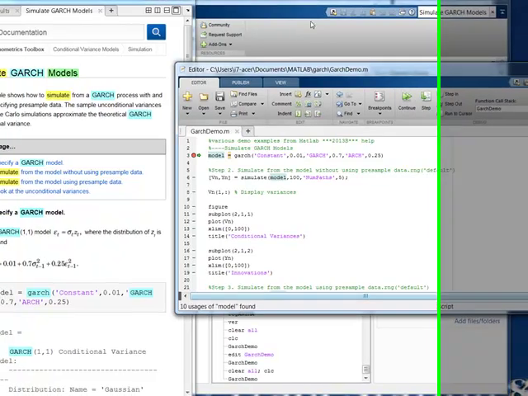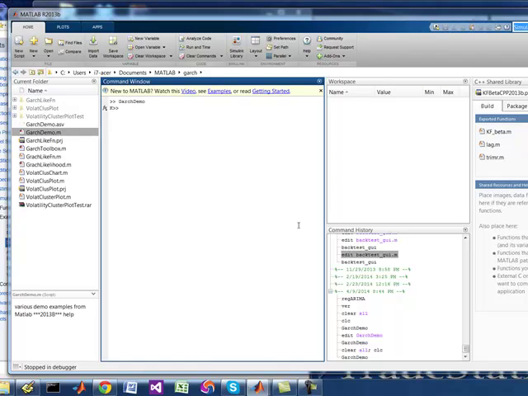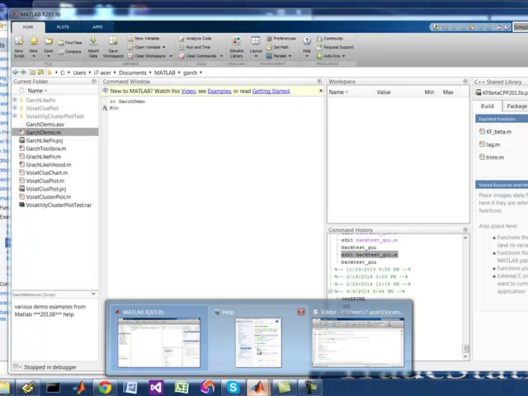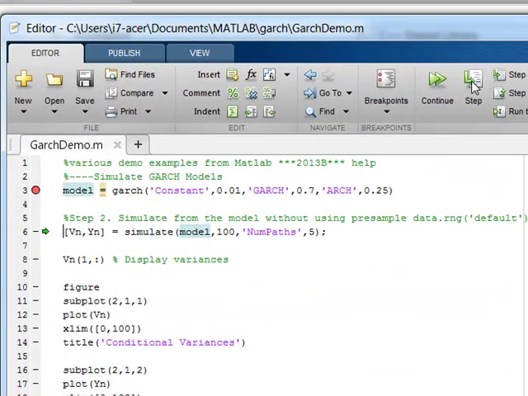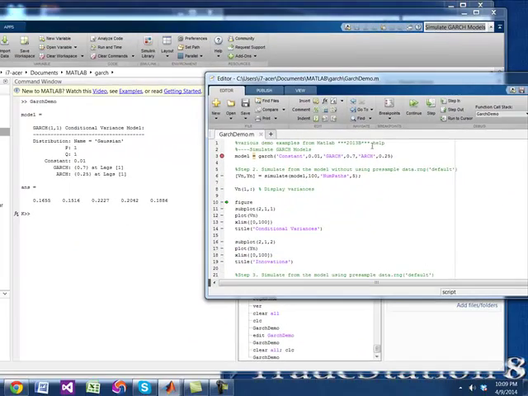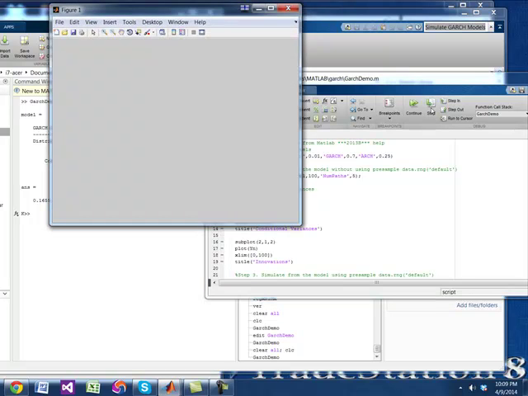So in my workspace, it's all empty, but you're going to get six different demos. So this will quickly fill up the workspace and the command window as well, and so on and so forth. So let's just step through all this stuff. So we're going to estimate a GARCH model using this set of parameters. Going to do a simulation. We have various variances here that we set, and then we do a new figure.